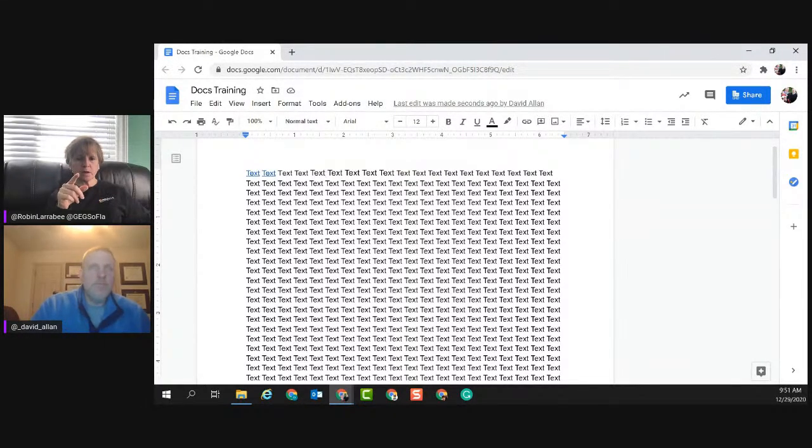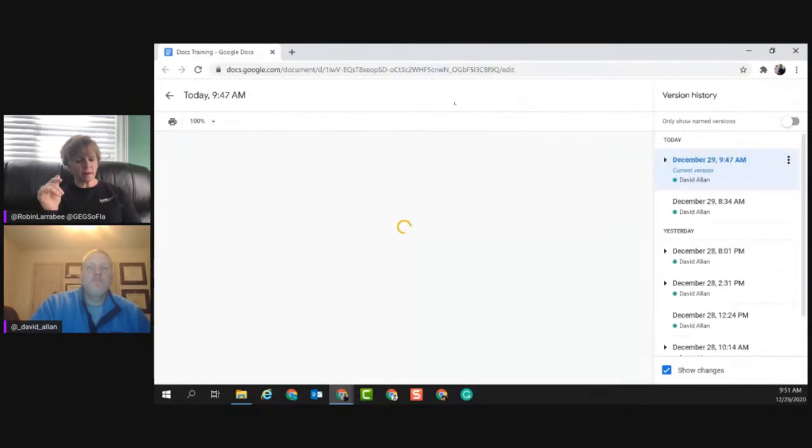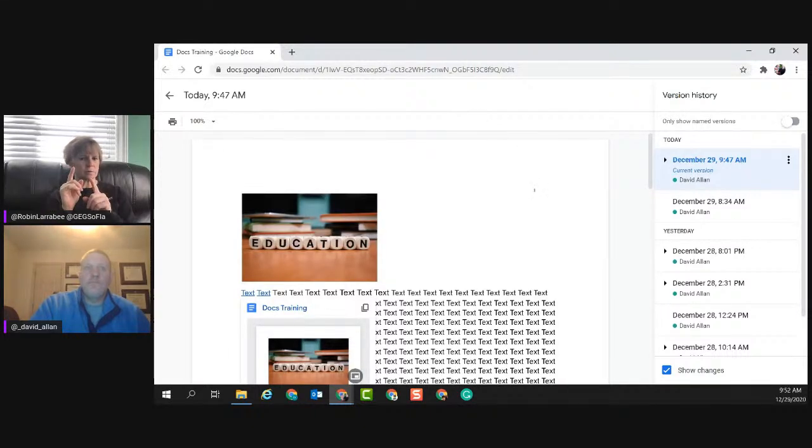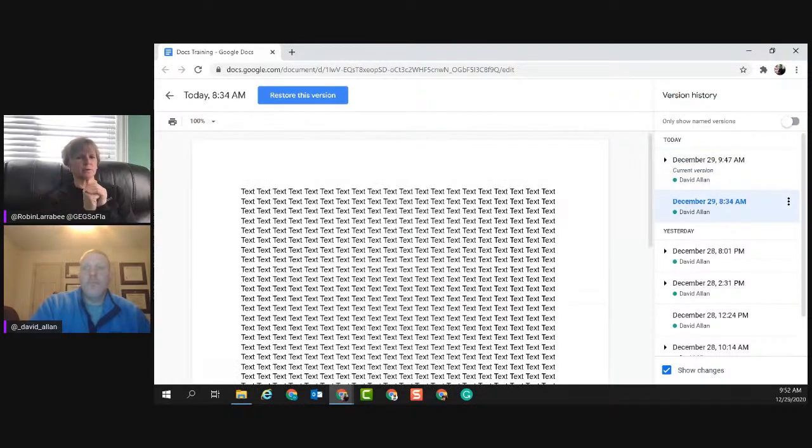But if you look up where it says file, edit, view, insert, format, all the way to the right there, last edit was made by, and it tells you when. So that's really helpful too, because sometimes when you have maybe two of the same document, you can see which one was the last one that was altered and know if that was the newest one or not. So that's just a good thing to keep in mind when you're looking at it.